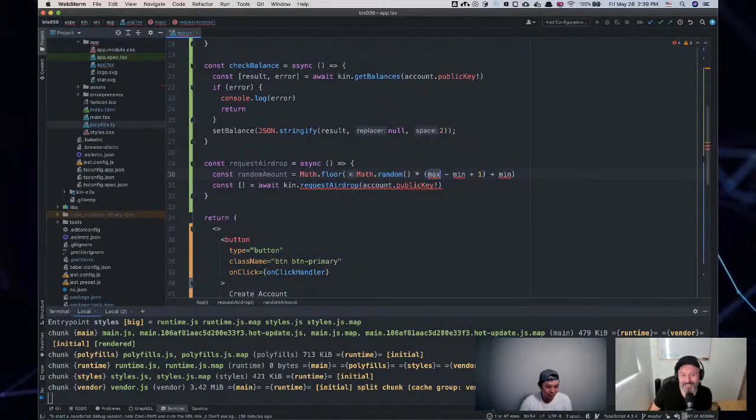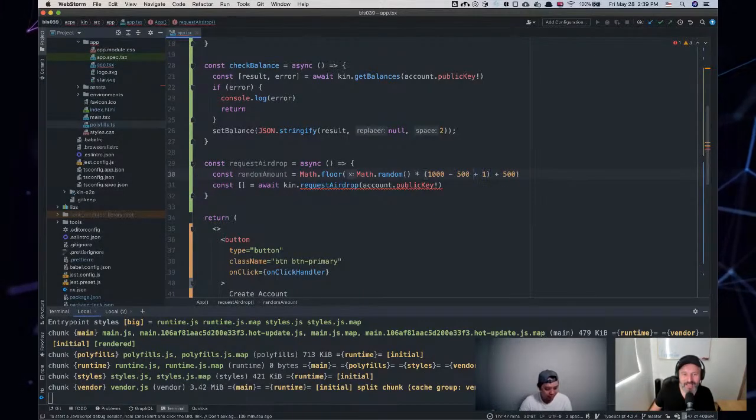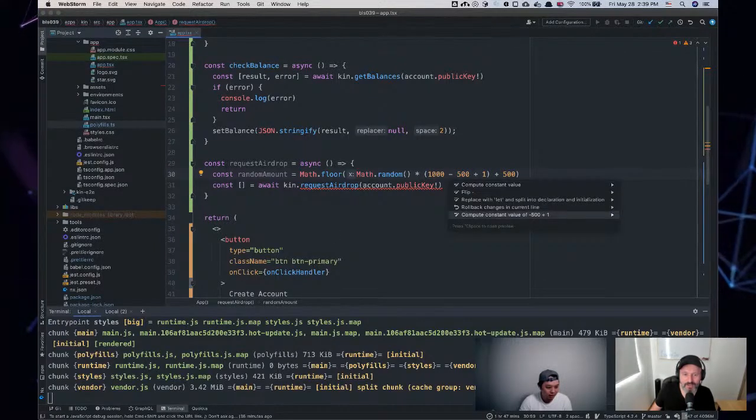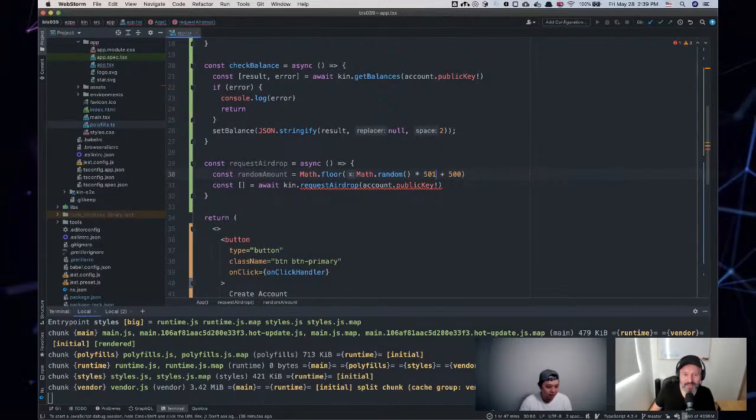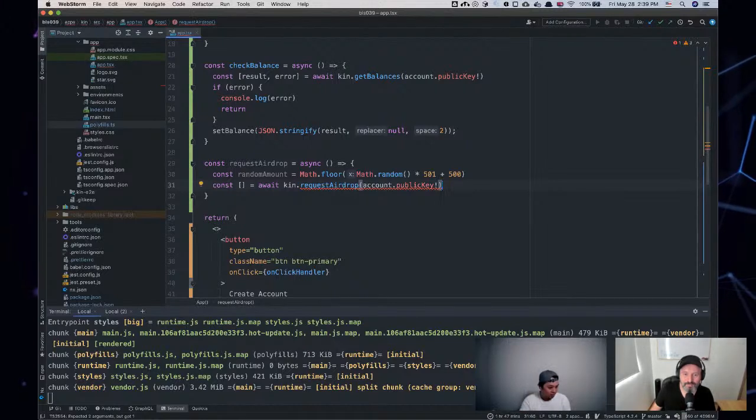So we're going to do, again, somewhere between 100 and 500 Kin. Yeah, I would say a bit more. It's always nice to be big in the numbers. Let's do that then. So we're going to have a random amount here. And there we go. So this one will give us somewhere between 500 and 1,000 Kin, randomly.